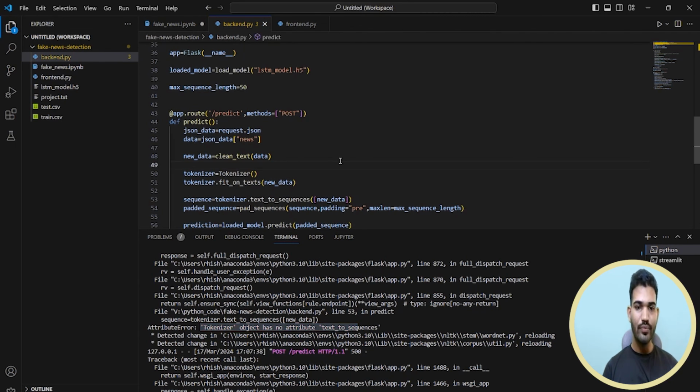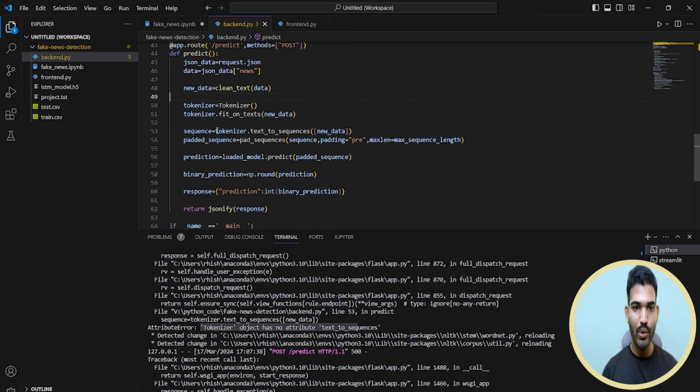Okay, I got it. In the backend part, in the tokenizer part, you have to write text_to_sequences. I have missed this. We had already written it differently, so you have to change it and write it as text_to_sequences. There is just a change in this part. Okay, only a minute change. So let's save this.